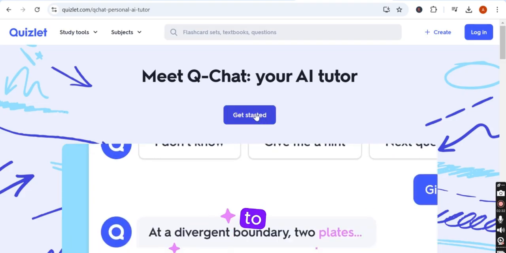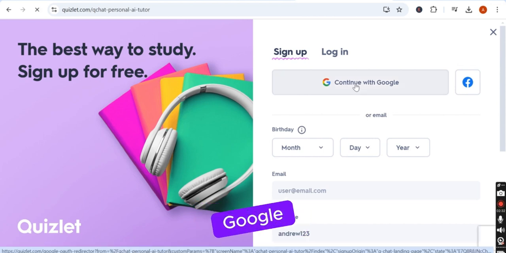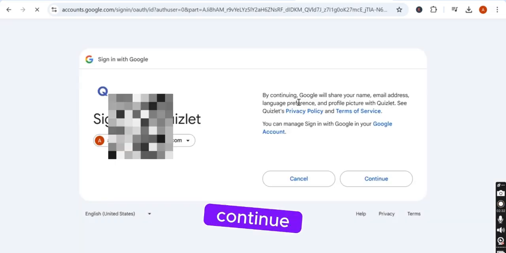Click Get Started to begin setting up your class. Sign up by continuing with Google. Select your email ID and click Continue to proceed.